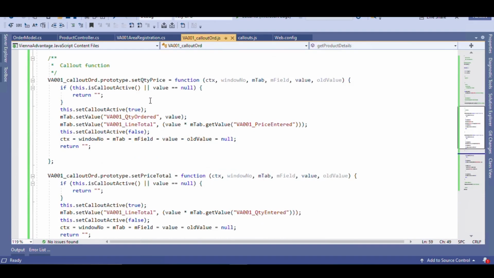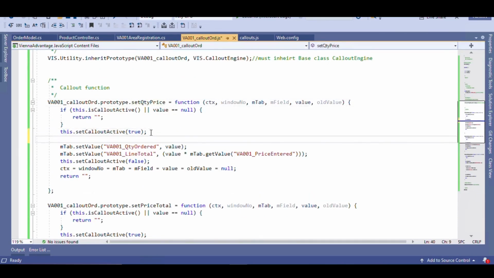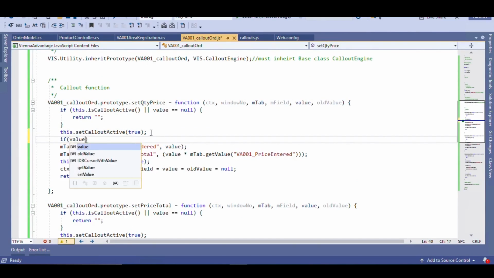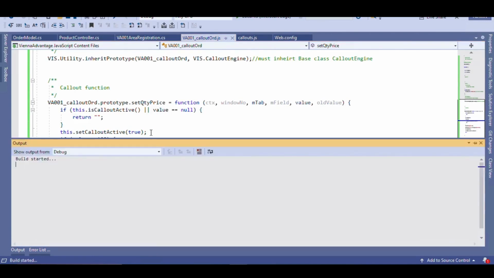Let's observe how we can accomplish this, so I will show you in the callout. We have bound this callout to the quantity field. Here, I will write, if the value is greater than 100, VIS.ADialog.error. I will write a fixed message here in plain text. It is recommended to use the message screen, and we will get to know about that later on: how to retrieve messages from the message screen to implement the culture. For now, let's say you cannot add a quantity greater than 100, and then I will just return from here and build it, then run it.